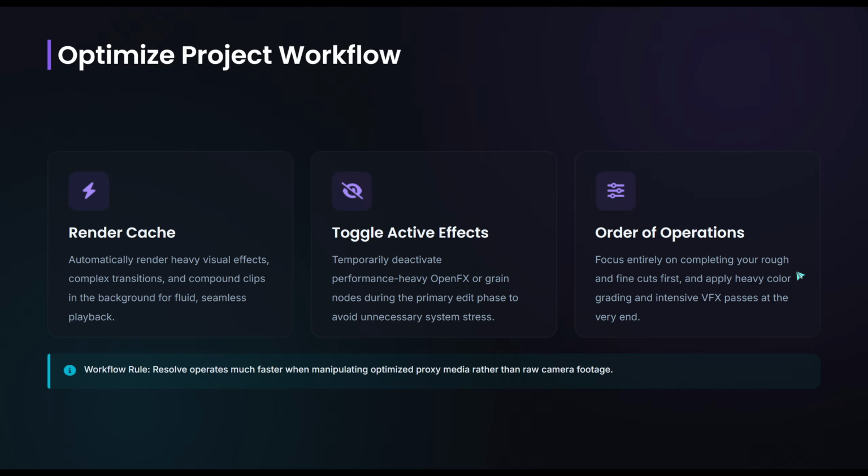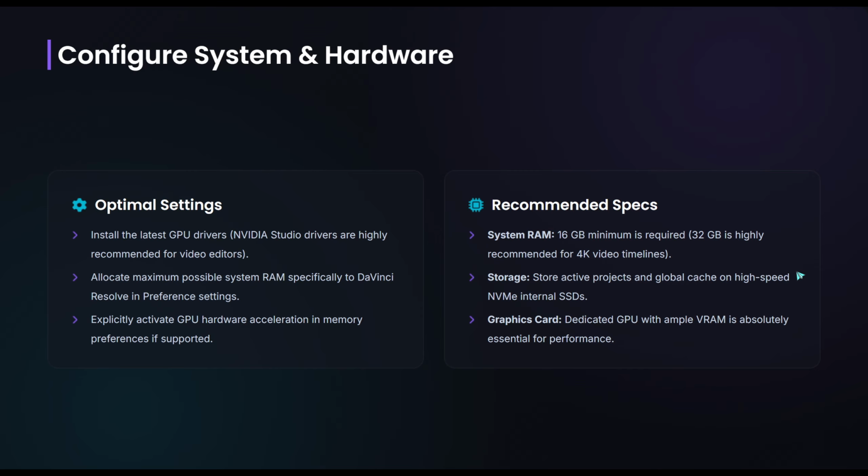You should also check your hardware settings. Install the latest GPU drivers so your graphics card performs properly and remains compatible with the newest Resolve features. In Preferences, allocate more RAM to DaVinci Resolve if your system allows it. Also, store your project files and cache on an SSD, since faster storage can make a noticeable difference. If your graphics card supports it, enable GPU acceleration for better overall performance. As a general recommendation, 16 GB of RAM is the minimum, while 32 GB is better for 4K editing. A dedicated GPU and an NVMe SSD for media and cache files are also strongly recommended.